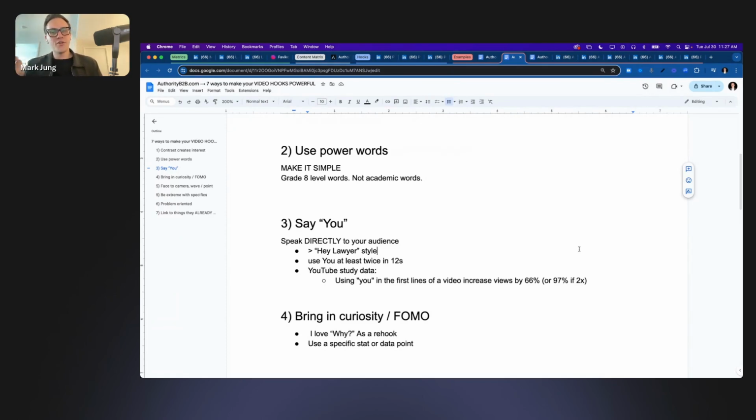One of the best things you can do, and YouTube ran a really long form study on this, super, super powerful. If you say you in your first line of a video, it also works in your text, you're going to get 66% more views on your video by adding you. And the reason it works is you're speaking directly to your audience. Again, coming back to where we were before. One message, one audience, one emotion, and one point.